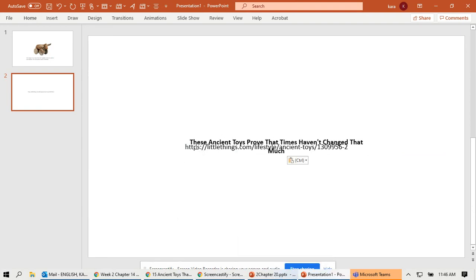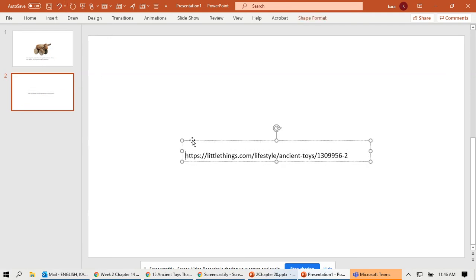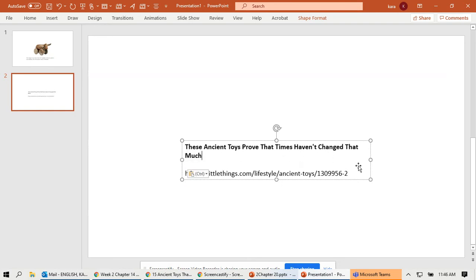And paste. Looks like I did that wrong, so I'll back up. Enter. And then I'll put striped cool toy.